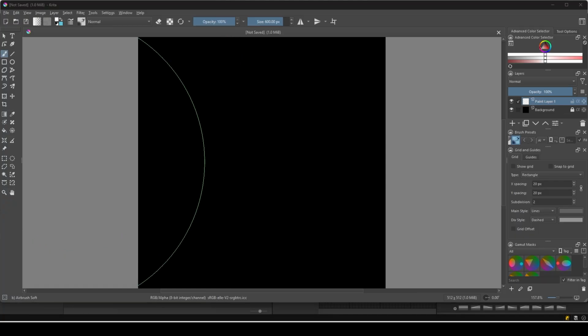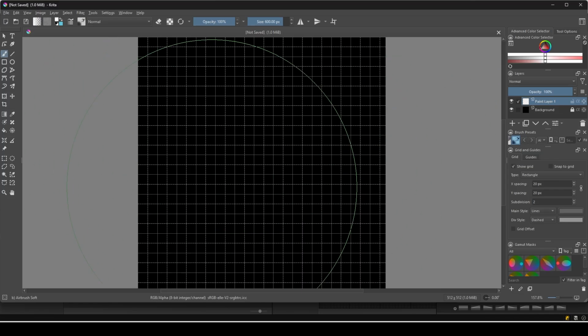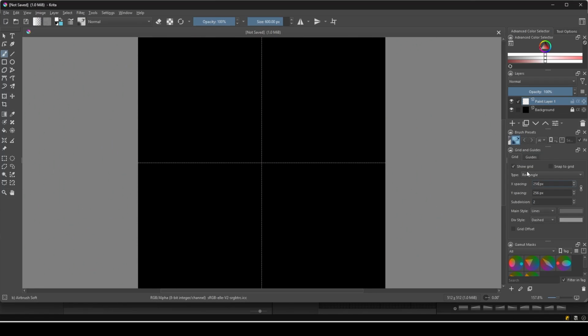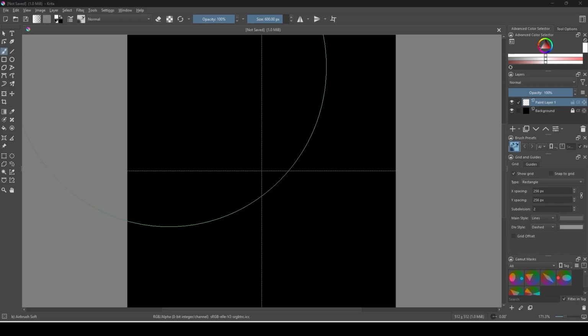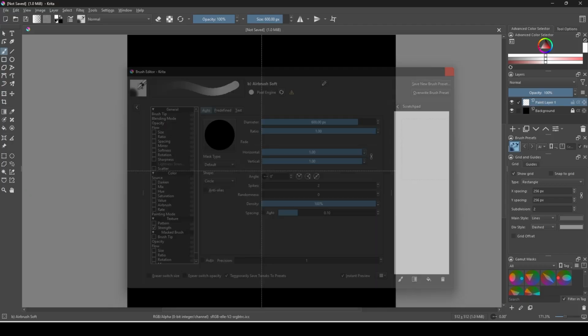Hit create. Now, an easy way to turn this into a sprite sheet is you can go to view, go to show grid, and you can see we have this grid here. Then on the right, change these to 256 by 256. And there we go, we have 4 little quadrants. I'm just going to be using the default airbrush, but I will change its settings. So go to settings here, and then I'm going to change its fade to 1 on both the horizontal and vertical. Close out of that.